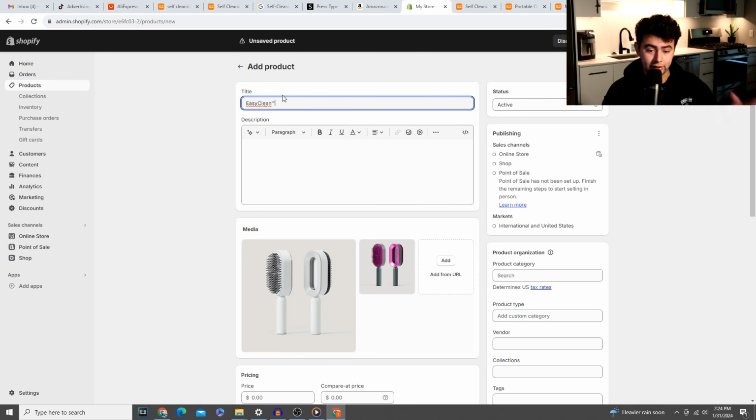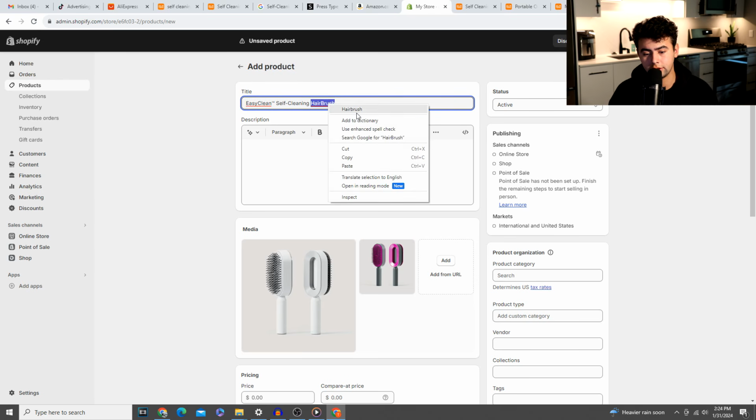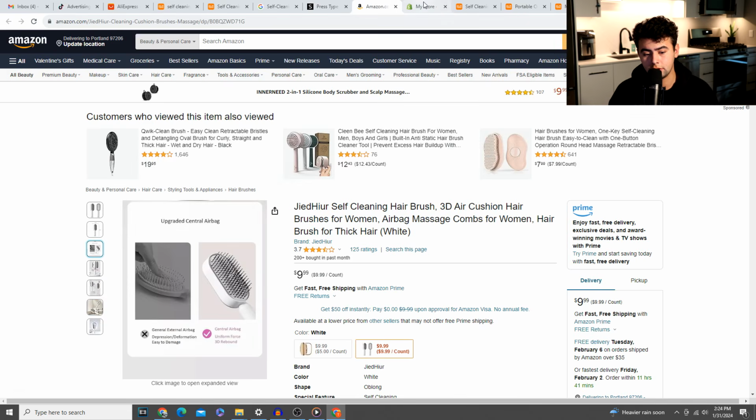So Easy Clean. Now the next thing you're going to want is a description. So Easy Clean, and then let's just reiterate that's the brand name. So Easy Clean, and then self-cleaning hairbrush. Hopefully that's okay, the proper grammar. My bad on that. Let's see. 3D air cushion brushes for women. Airbag massage combs for women. Brush for thick hair. So, okay.